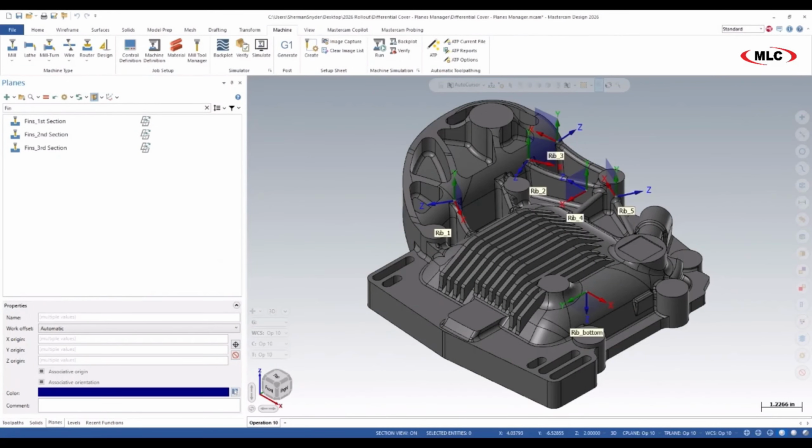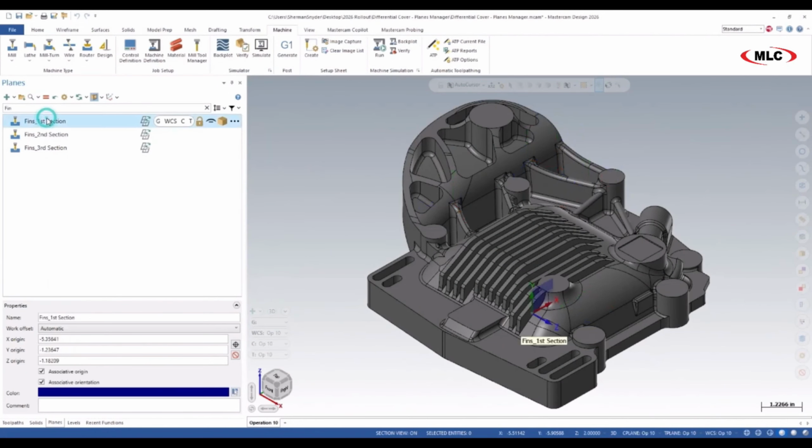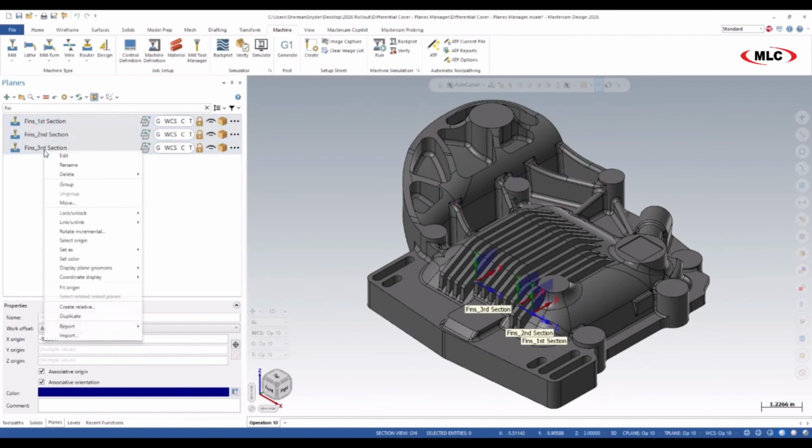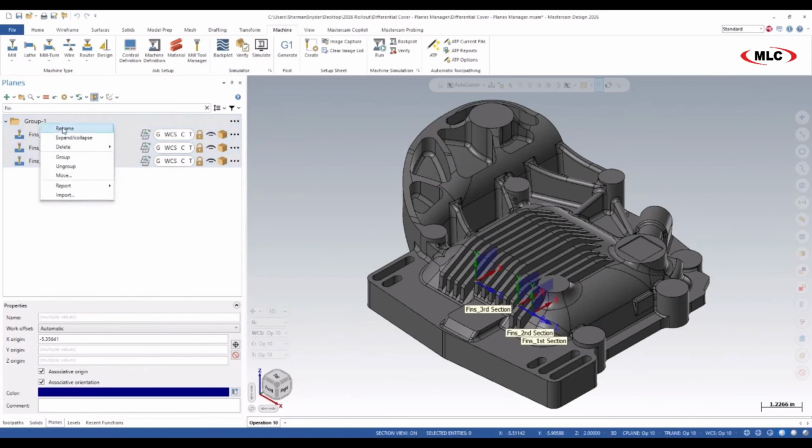This time, we'll use the keyword search feature. As you can see, there's multiple planes on here, but we can go back to our planes manager and select our fins, and we'll group these together as well. Let's give it a name, and we'll rename this one to fin.